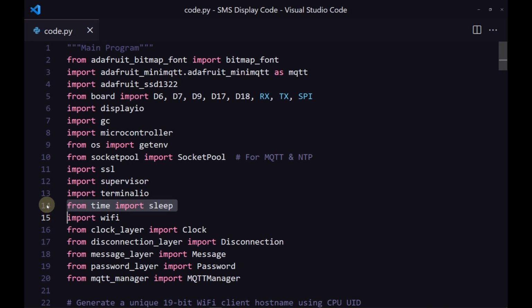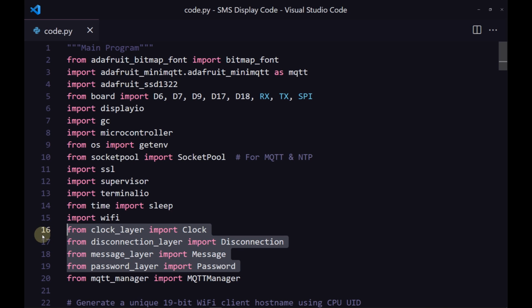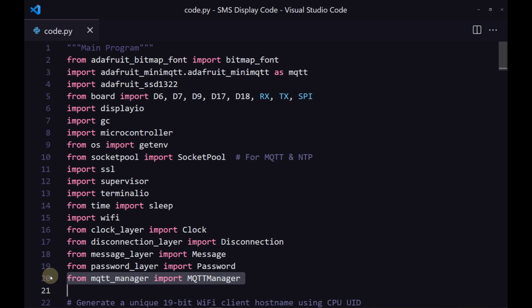From time, sleep is imported. Wi-Fi provides Wi-Fi networking. My 4 display layer classes are imported for clock, disconnection, message, and password. Finally, my MQTT Manager is imported to manage MQTT.